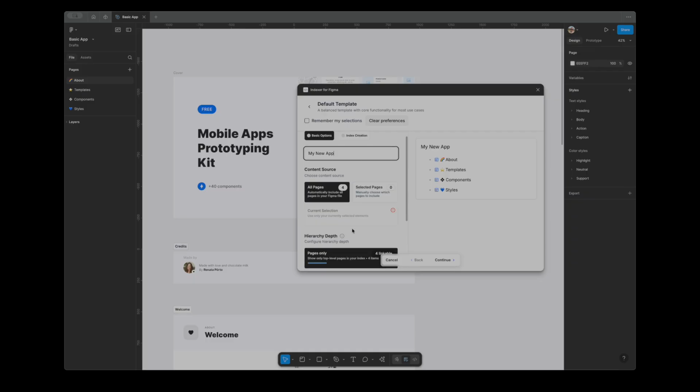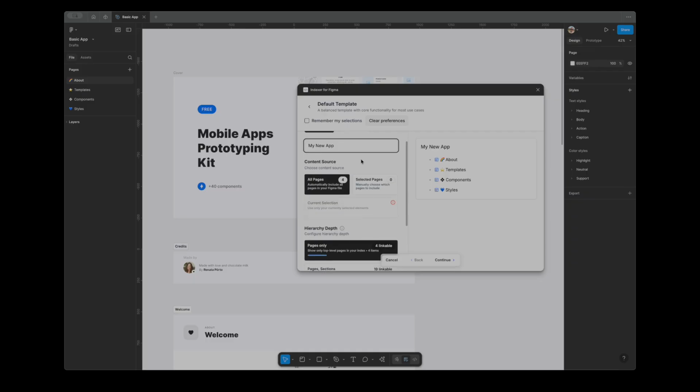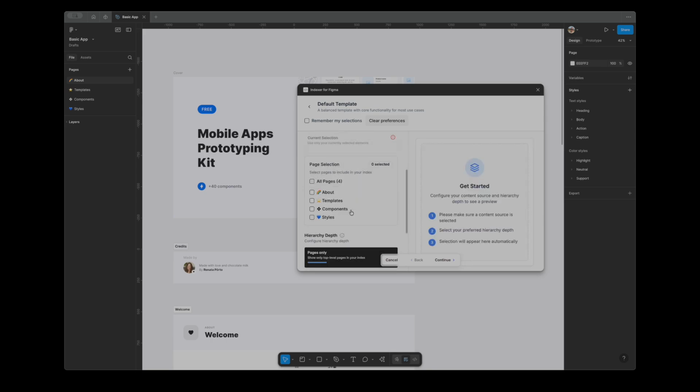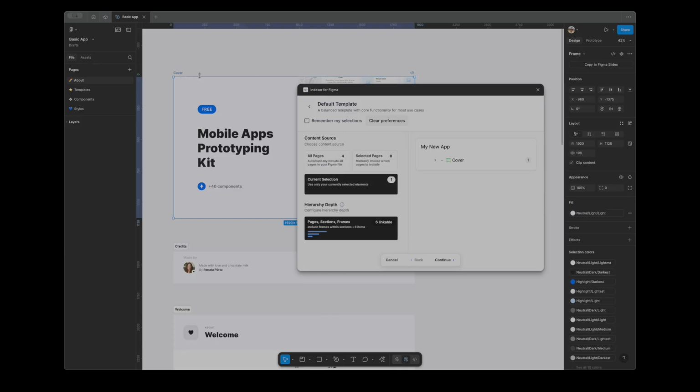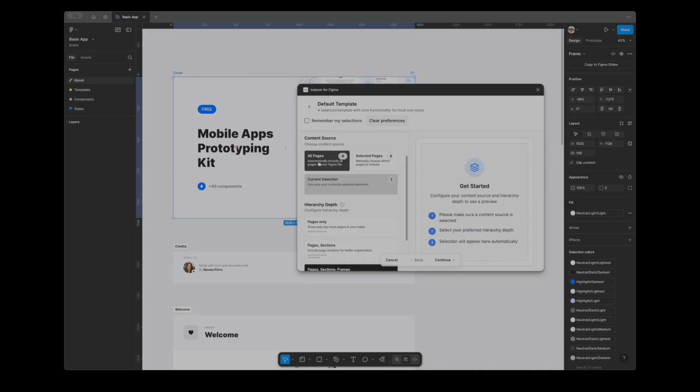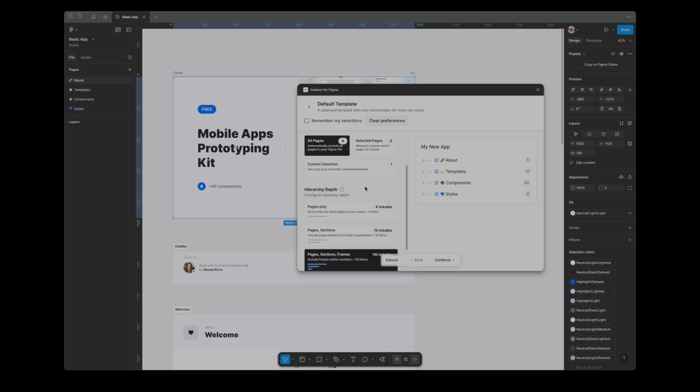And here you have two configurations. The first one is content source, which allows you to set the source of your index. It's going to be all the pages in your file, or you can select specific pages from your Figma file, or your current selection. You just select a frame or any element on your canvas, and it will load up here. I will go with all pages, and then we have hierarchy depths.